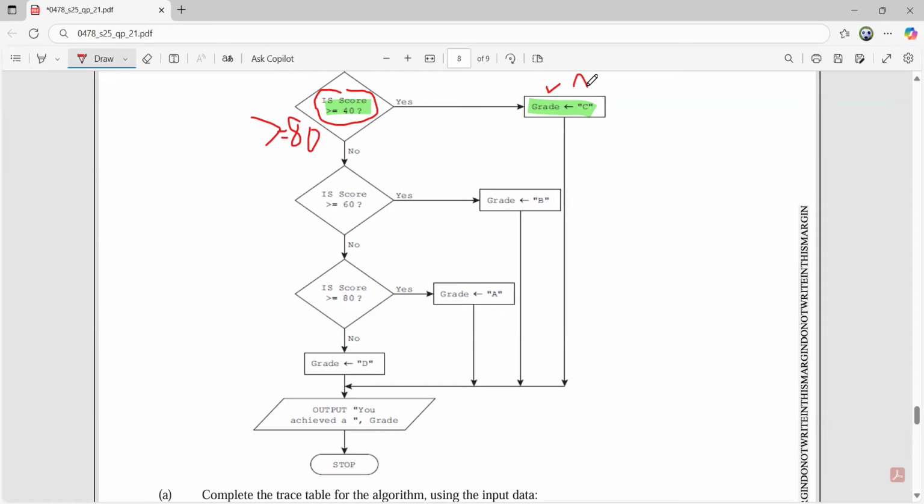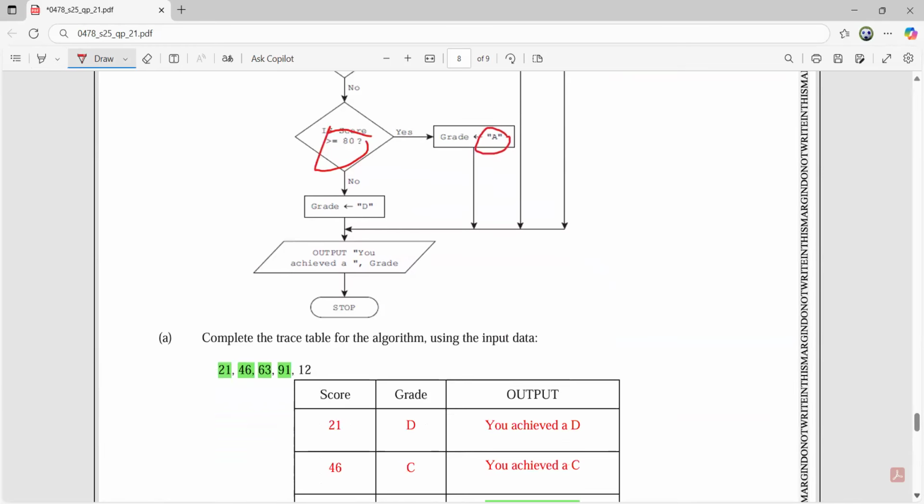Perfect. Now, what else we have talked about is it should not be greater than or equal to 80 here. It should be greater than or equal to 40 here. Perfect. And definitely the grade assignment will be changing here also. It should not be grade A. It should be grade C. Perfect. Now, let's see what else is the change that is needed here.